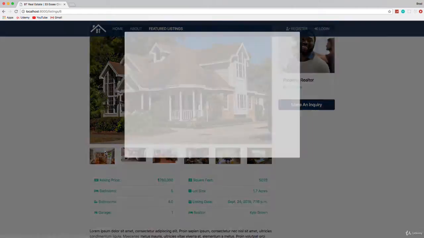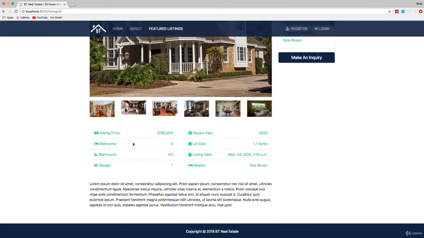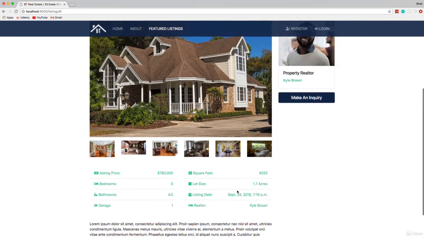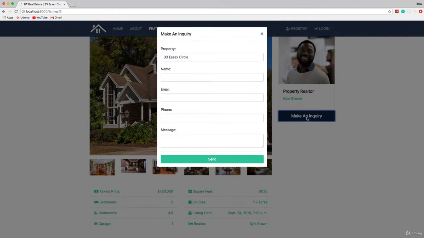We have some smaller images that open up in a Lightbox. We're going to use something called Lightbox 2 for this. And down here we have some data like the square feet, the lot size, the price, description. We have a make an inquiry button. If I click this, it'll open up a modal. Now, if we're registered and logged in on the front-facing website, the name and email will be auto-populated from the database from that user. I'm going to show you that in a second.